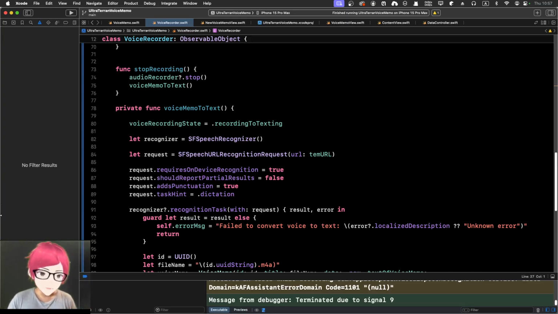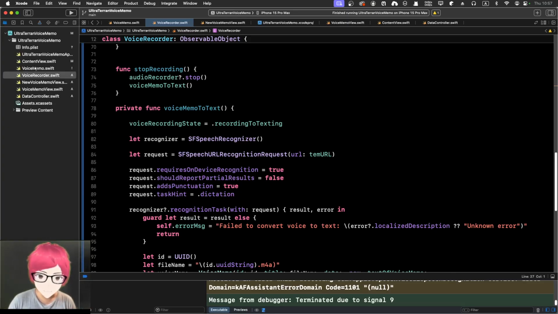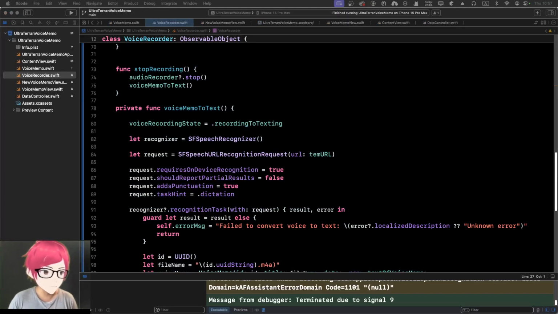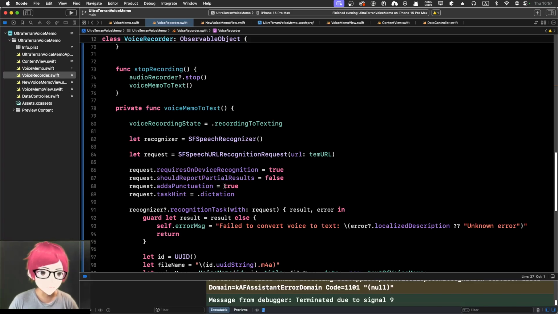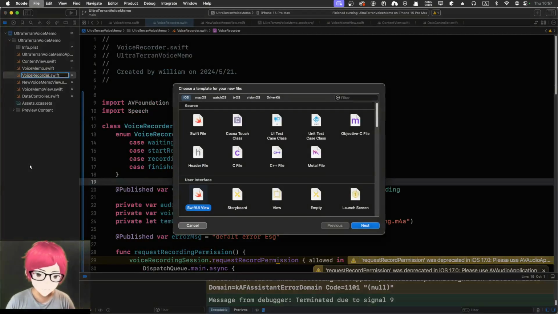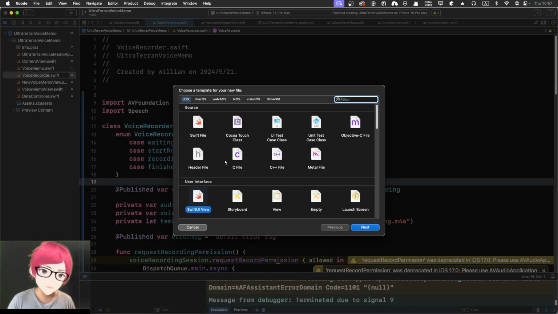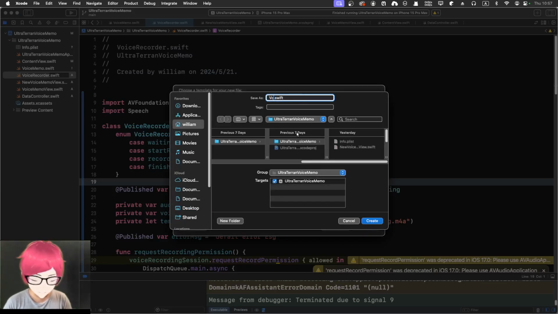Okay. So right now we got a voice recorder, we got a new voiceMemo view, all that. But we haven't been able to actually play back what we have recorded. So let's write that. So there will be the voiceMemo play view. Okay, voiceMemo play view.